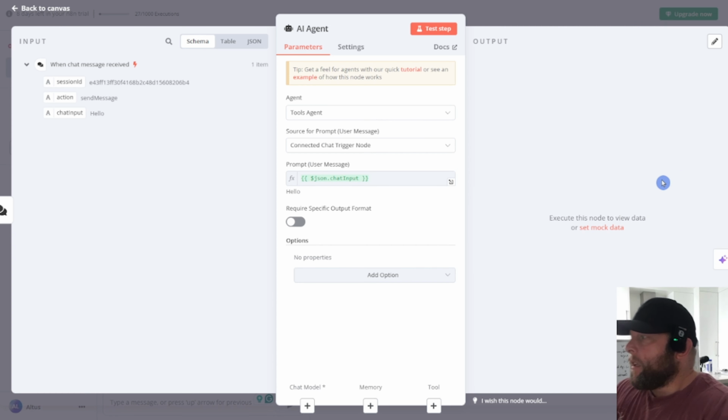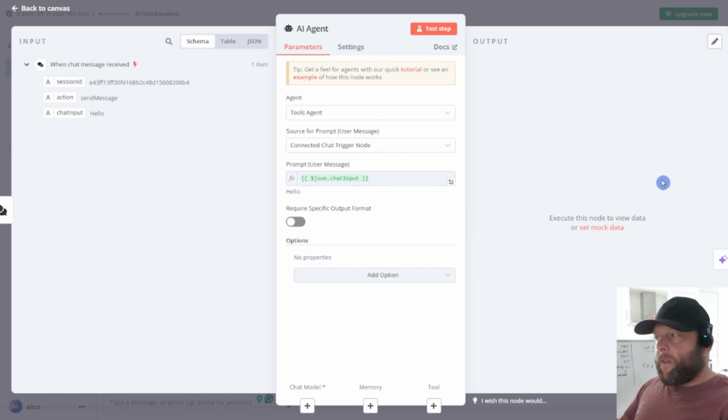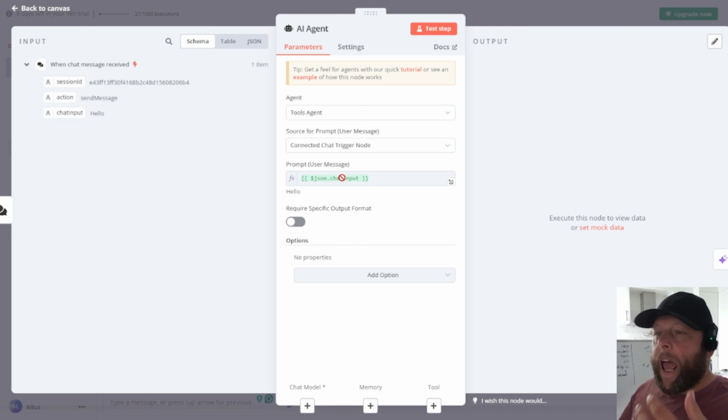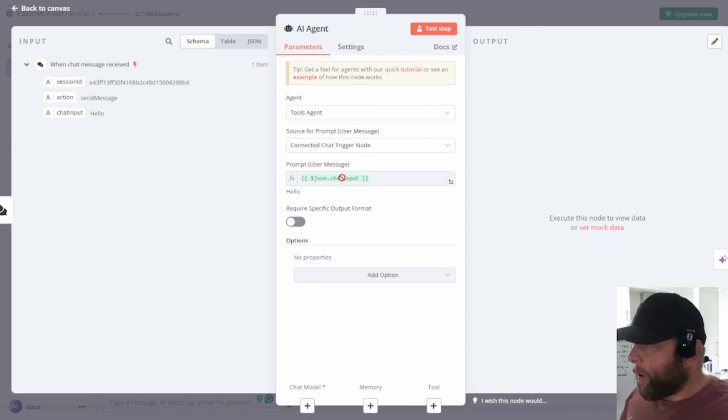So the input is just going to come from the previous model. That's why I said make sure we add the hello in there. As you can see here on the side, the input's going to come in hello, and that's going to be in here, and that's what's going to activate our AI chatbot.